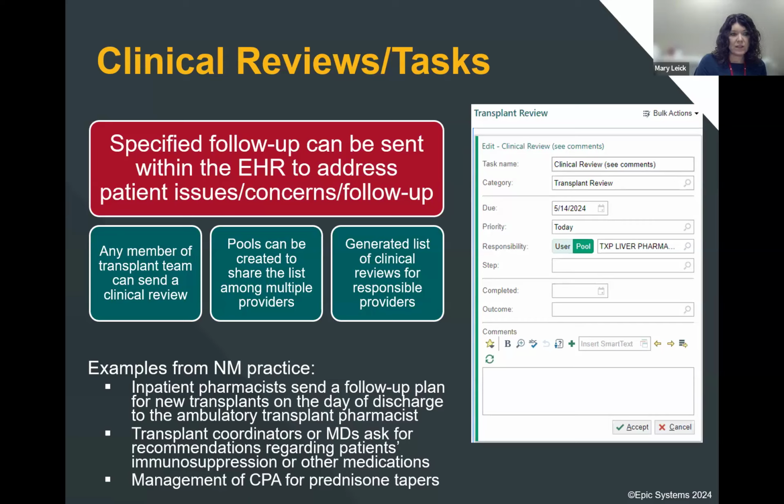Examples of ways that we use this is that when I discharge a patient from the inpatient space to the outpatient space, on the day of discharge, I will send a care plan follow-up to the clinical review so that my ambulatory colleague can know that patient was discharged and have insights on the specific activities that I think need to be addressed moving forward. This has really enhanced our transitions of care and really ensures that we have a nice streamlined process as they are moved to be seen in clinic.